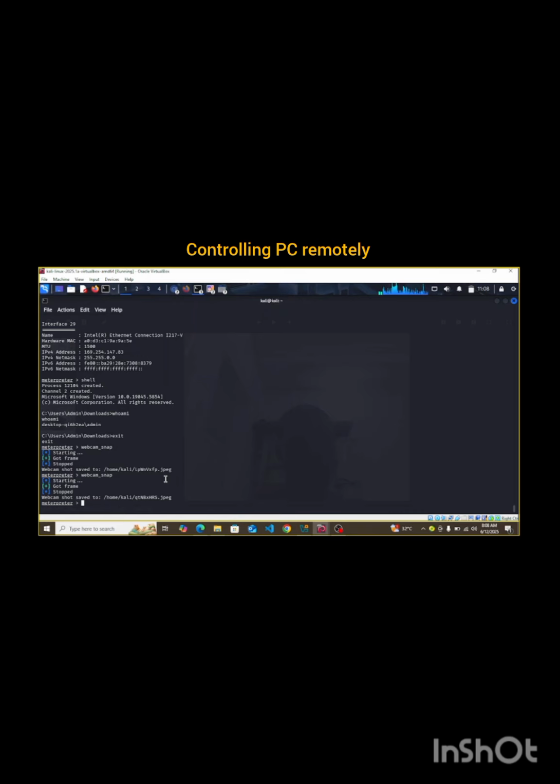Another thing is that I can also stream the victim. You understand? I can also turn on the victim's camera and be doing video, and the person may not know. You may just notice that his camera is on, but it will not show any display on the screen to show that something is working. So what I'm going to do is the same way. If I type webcam_stream.